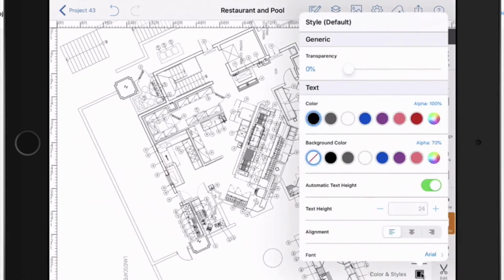I'm going to open this up. This is where you can set the default settings, how these things will appear. In this case, text. I can have color, a background color, which is useful if you want to have the text that you're adding sort of pop up or sit on top of some other stuff. Show that in just a minute.